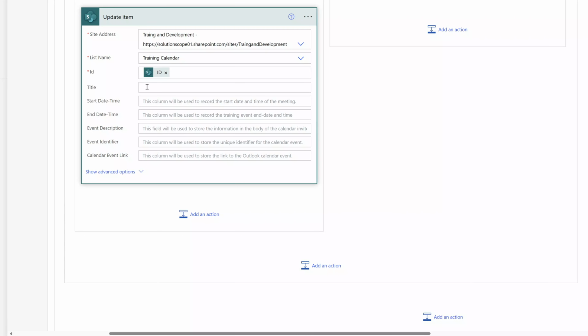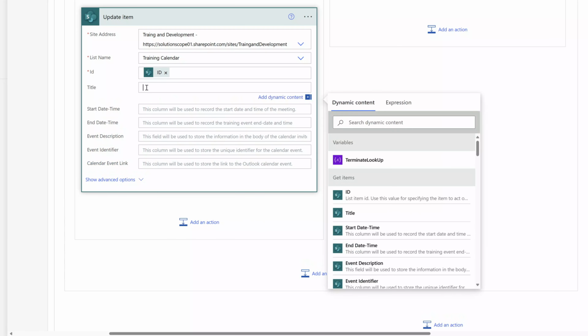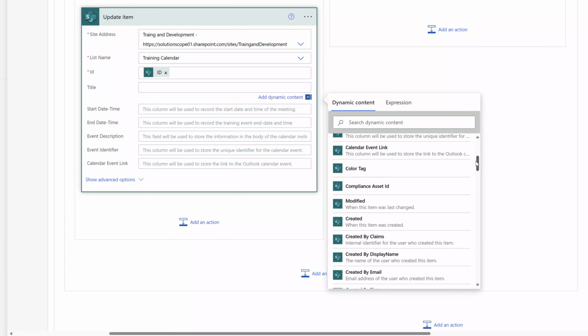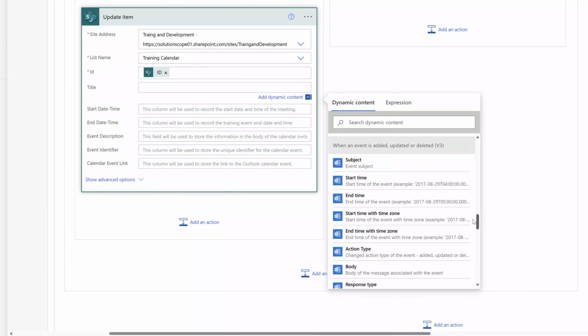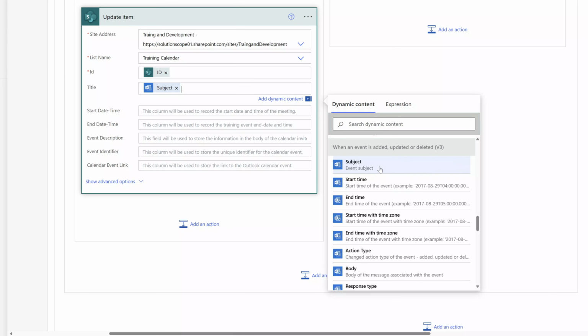Now I'll demonstrate this for one column, and then I'll just go ahead and populate the rest of these. So I will click into our title column, and I will scroll down to the very bottom of the dynamic content pane. I will make sure that I am selecting values from the when an event is added, updated, or deleted trigger. And in this case, I am going to pass in the subject into my title column, and then I will go ahead and populate the rest of my columns.